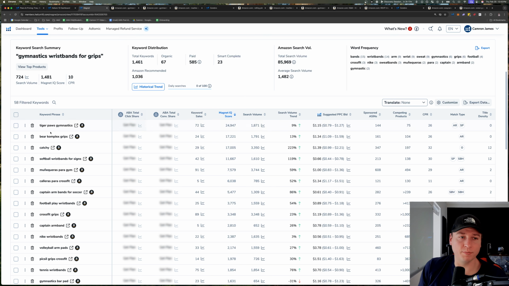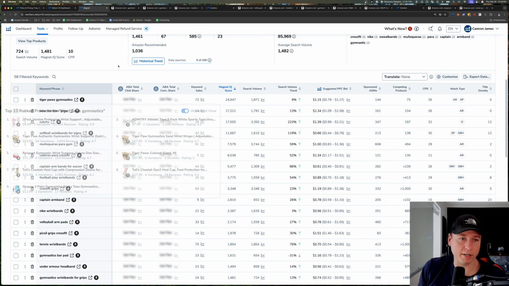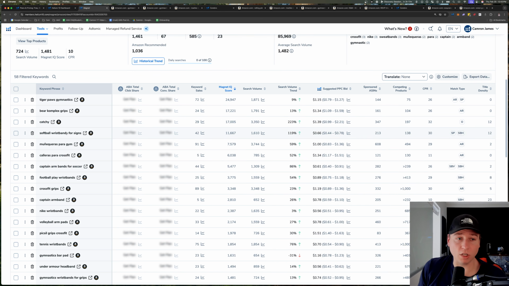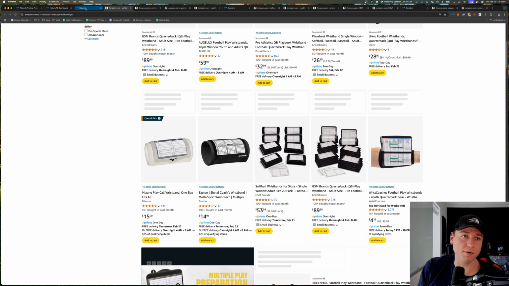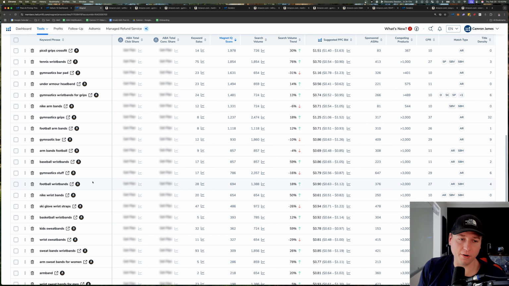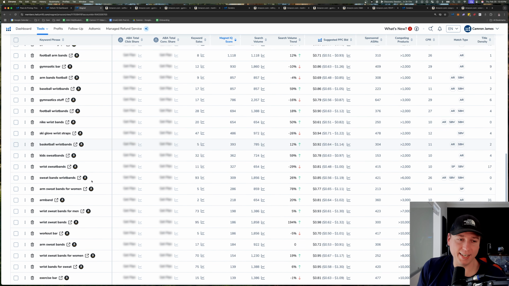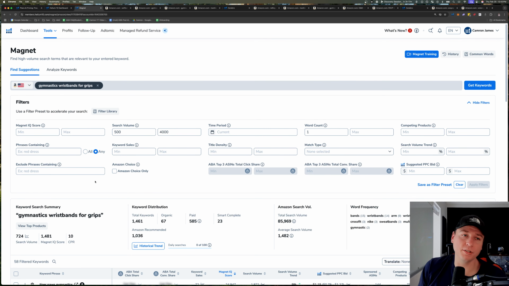So we see here, Tiger Paw Gymnastics, looks like it's a brand. Stay away. Bear Complex Grips, sketchy. Softball wristband for signs. That's interesting. So you can go down that rabbit hole, right? And it keeps going. It just keeps going here, and you can find the weirdest little niches and just keep going down here. And you can do this with any keyword. So that's what I do to keep finding new product ideas, analyzing new markets, going down rabbit holes.